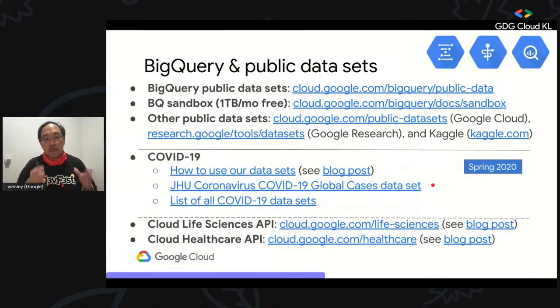So why is BigQuery so awesome? Because it has a lot of free public data sets. In fact, BigQuery is the only cloud product you can use completely for free every month with no credit card. Every user that has a Google or Gmail account can access 1 terabyte of queries in BigQuery using the BigQuery sandbox for free every month. No credit cards. It's great.